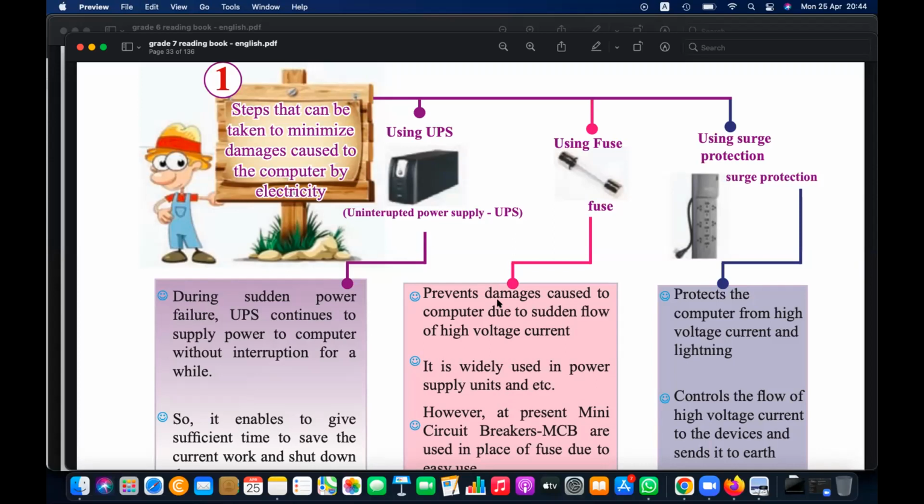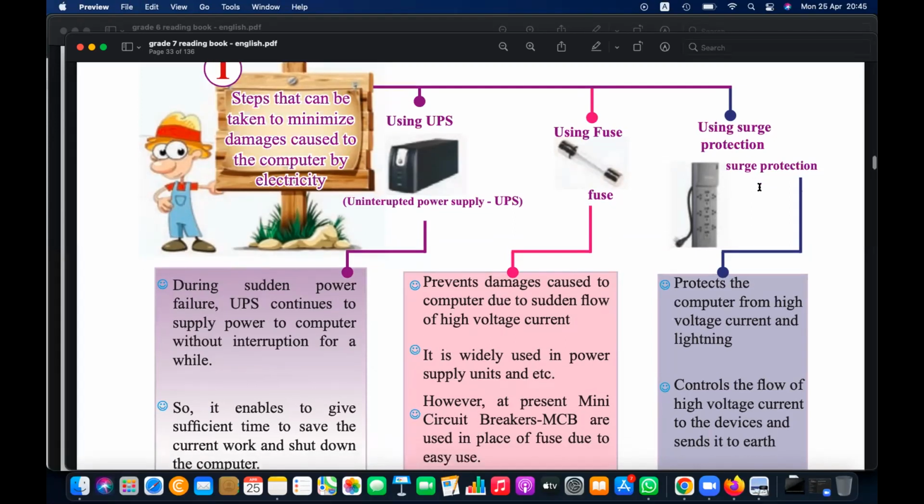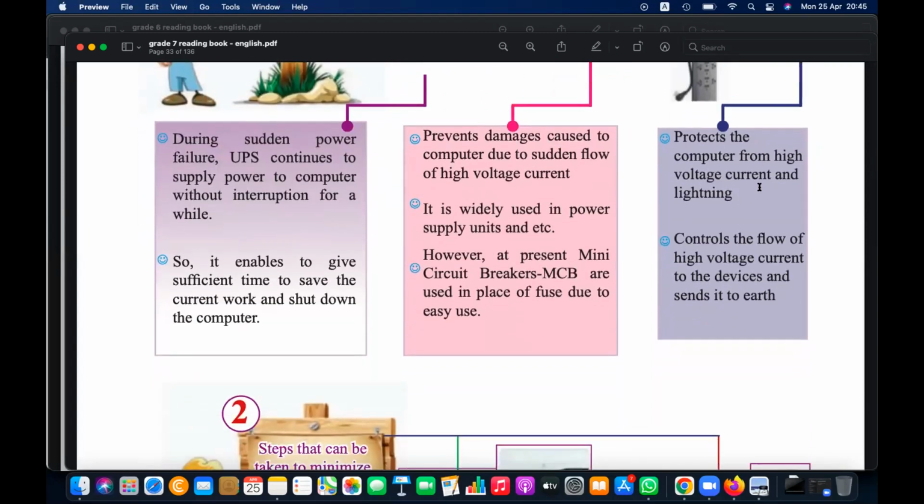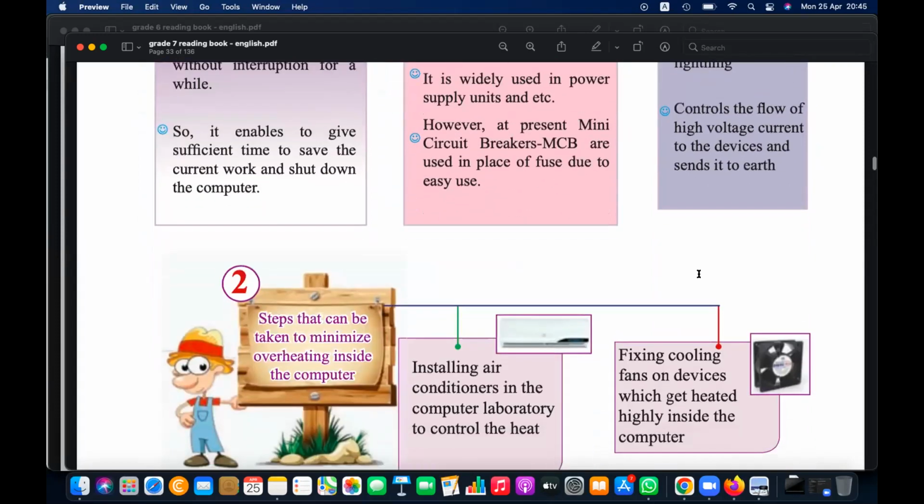Then the fuse. Fuse will burn and protect your internal circuits. When there is a fuse, the fuse burns and saves our circuits. Fuse will burn and protect our circuits. That is why fuse is useful. And the surge protectors, when there is high voltage or high power, protect our devices. It sends the excess to earth and protects our devices, especially when there is thundering or lightning.